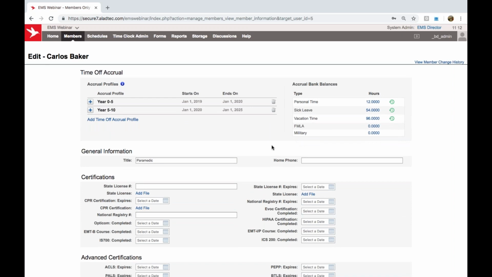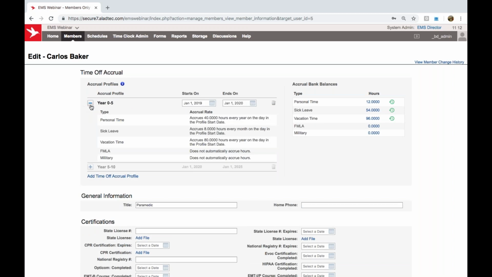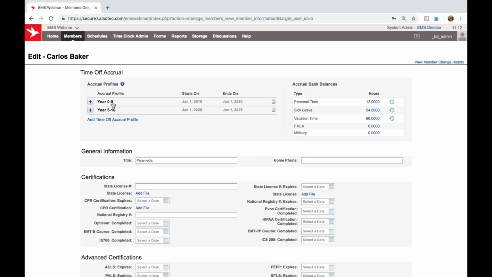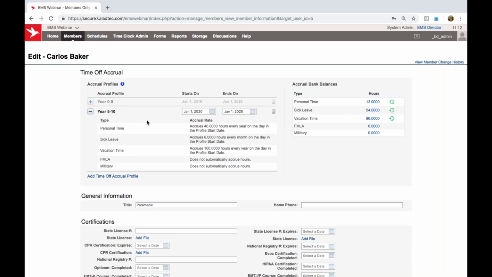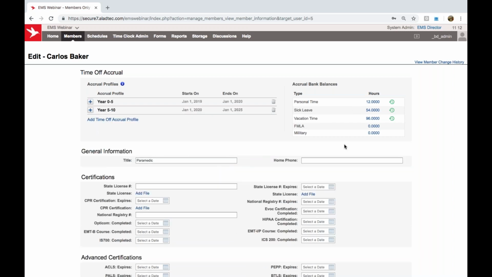This is an optional feature. You don't have to turn this on to use our time off tool. You can just use it and just pull a report on the hours that have been used. But if you do want to track how many hours people still have, we can create these different accrual profiles. And basically we can set these up. A very common way is year 0 through 5, 5 through 10, and we can define the rate of time that they do accrue those hours. And based on how that's set up, it'll automatically add those hours into those banks. And then whenever that time off is used within our system, it will deduct from those banks.